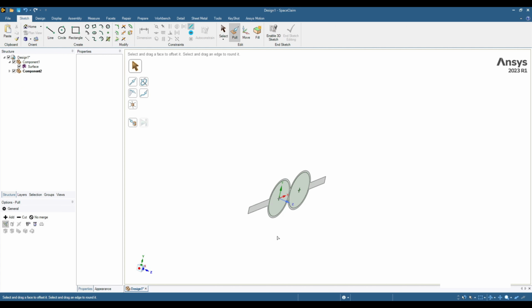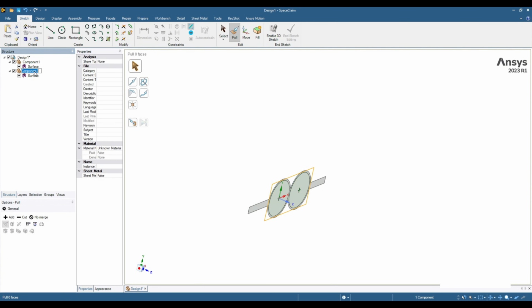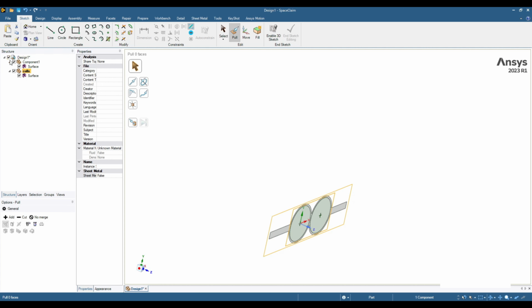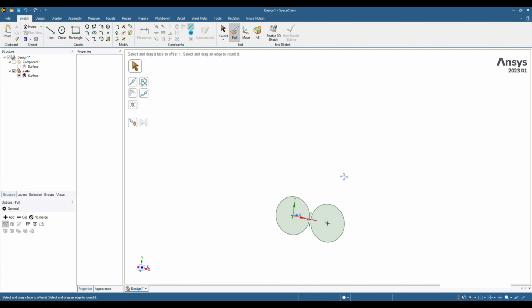Now we have to simply extrude all these surfaces. We are in this second component. Let's call this one, you can name it if you like, cells. And let me hide this one. So these are two surfaces. You don't need to hide, just to show you the geometry.